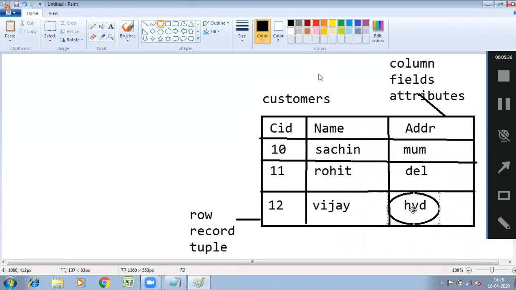If I ask what is HYD, your answer should be: HYD is the address of the customer whose customer ID equals 12. So Rohit is the name of the customer whose customer ID equals 11, and HYD is the address of the customer whose customer ID equals 12. So how are the values accessed? Values are accessed with respect to what?